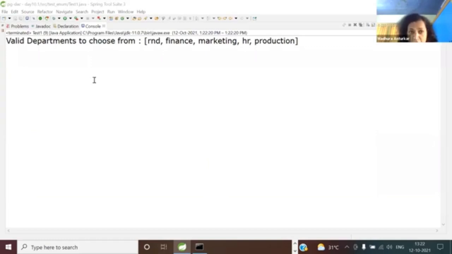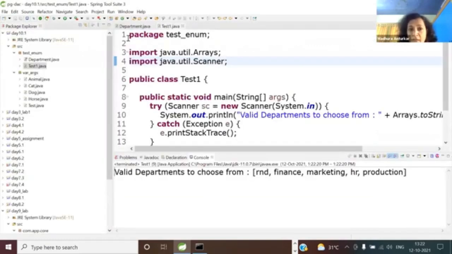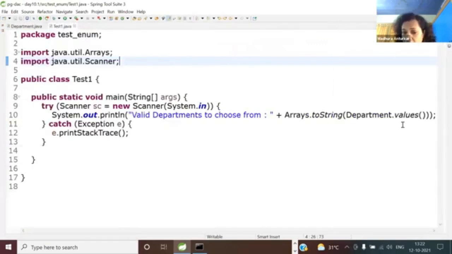Lowercase. So in short, please tell me, listen to this, when you say Arrays.toString Department.values, it is iterating over all the constants. And is it calling the toString of, your choices are java.lang.Object, java.lang.Enum, or Department? The answer is Department. How do you confirm what I'm saying is correct or not?